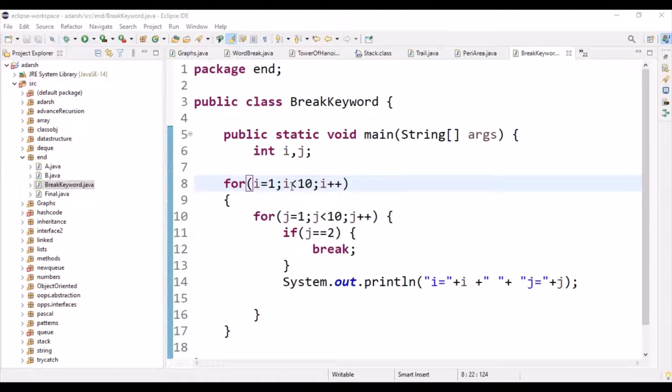Okay, so let's check out the example. Let me first explain that when the j value is 2, it will break, and the remaining iterations of the inner loop will not run. It will jump out from there, and the answer will be like that only. Okay, let's check it out.